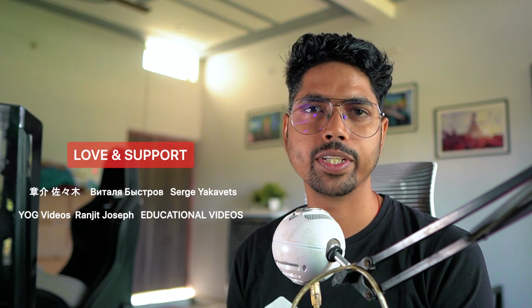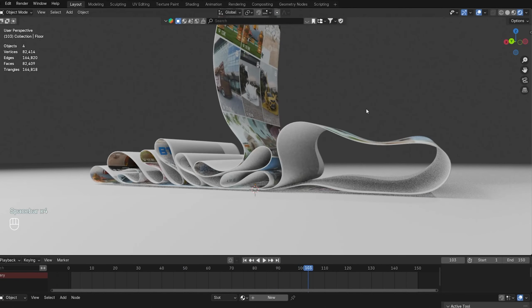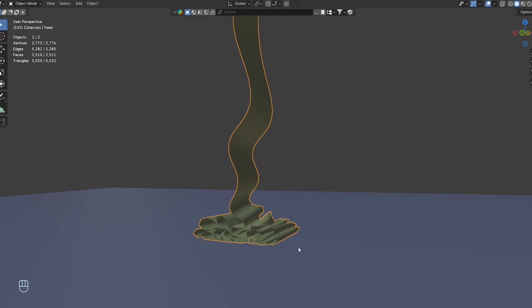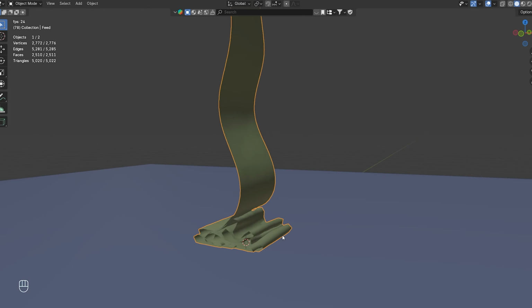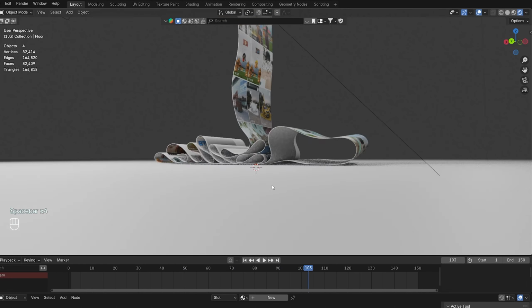In today's video, we are going to see how we can create an Instagram feed falling effect. We will use Blender cloth simulation and we will tweak some settings to get our desired look, and we'll see how we will manage all the settings and how we can make the Instagram feed fall realistically.